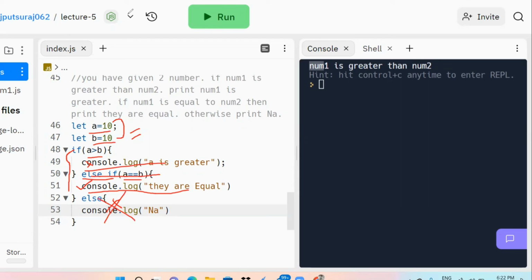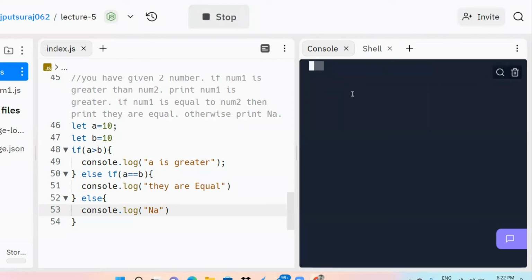Okay, now if you run this, what should be the output? They are equal or not? Definitely they are equal. So now we are going to run this. Now you can see that they are equal. So the output is they are equal. So that's the topic I want to cover today. Tomorrow we will do problem solving related to this. So thank you.